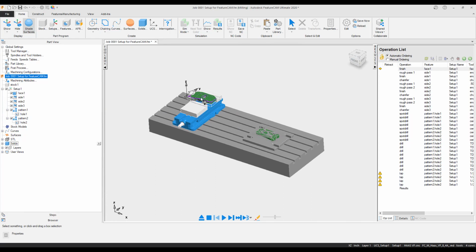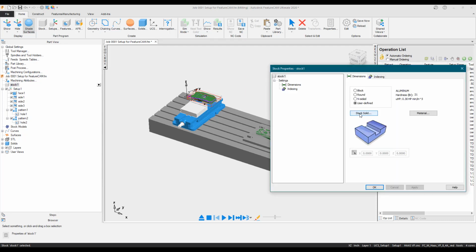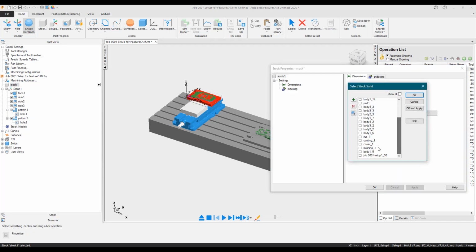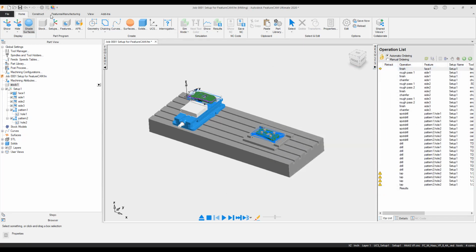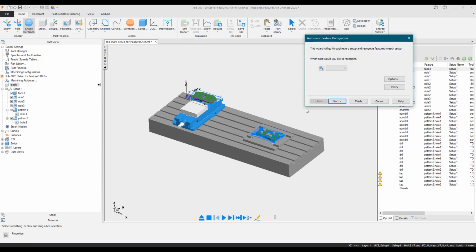Okay, so after I import that STL file into FeatureCAM, I'm just going to go into the stock properties, and underneath solid stock, I'm going to swap it to this STL. And let's go ahead and run AFR for the remaining setup here. So that would be part number 2.